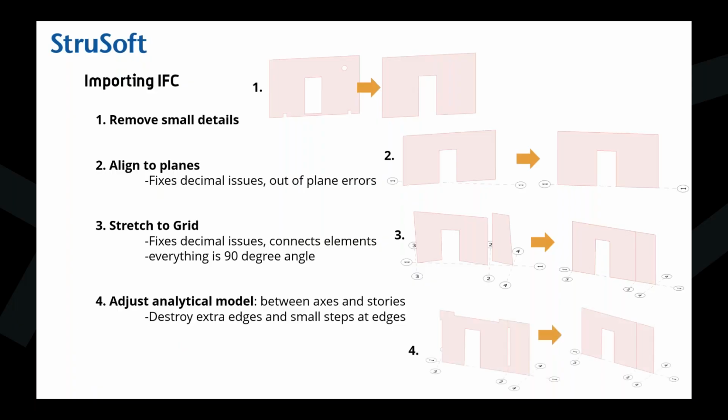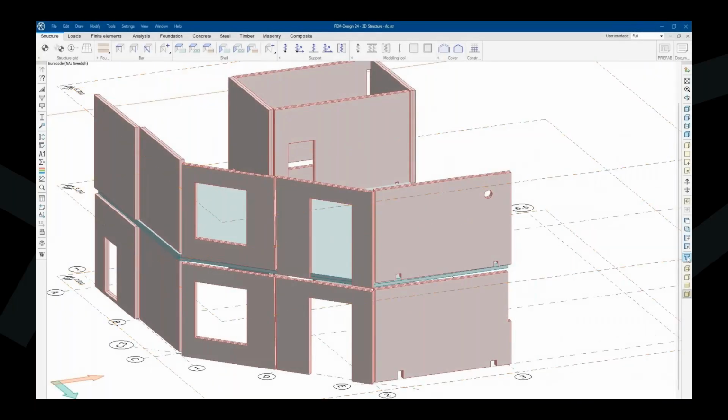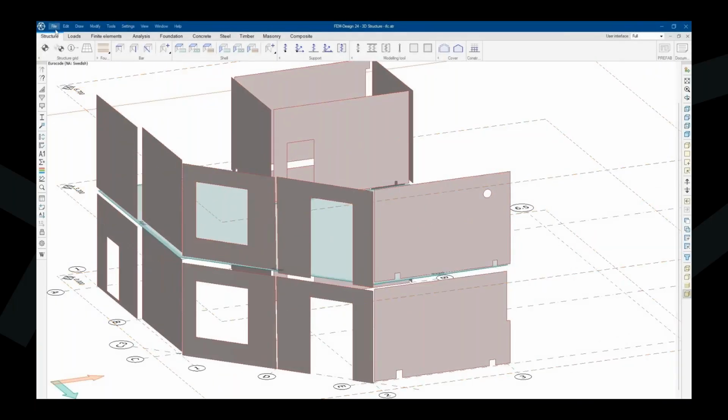And finally, the tool I usually use is adjust of analytical model. So if you have jagged edges, you can remove those from the edges. And in practice, it will look something like this. So we have imported an IFC file. It has intentionally made big errors there, but usually those deviations are much smaller, but you get the idea.